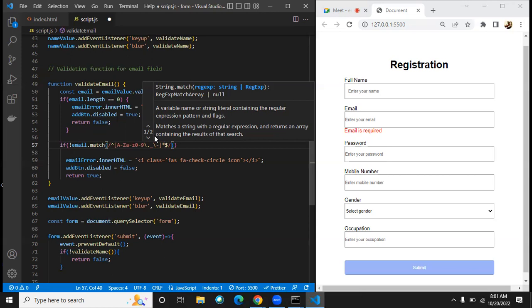Next, after the username, my email should contain one @ symbol. One @ symbol. Next, after the one @ symbol, my email.